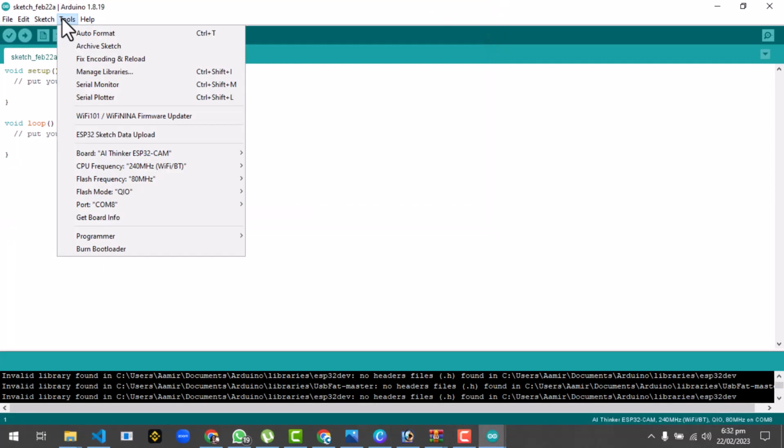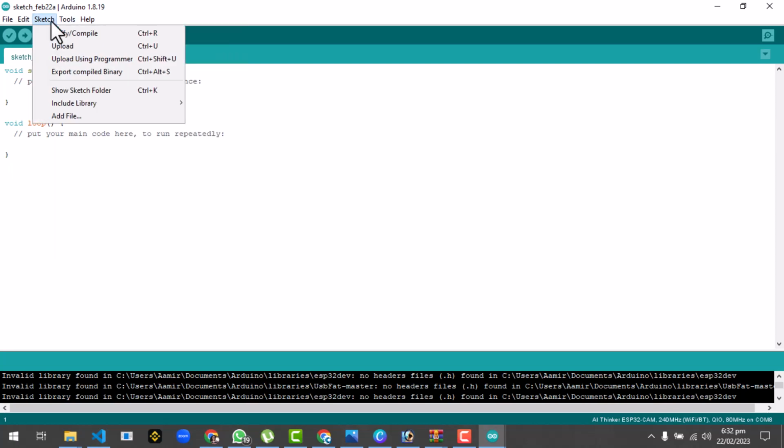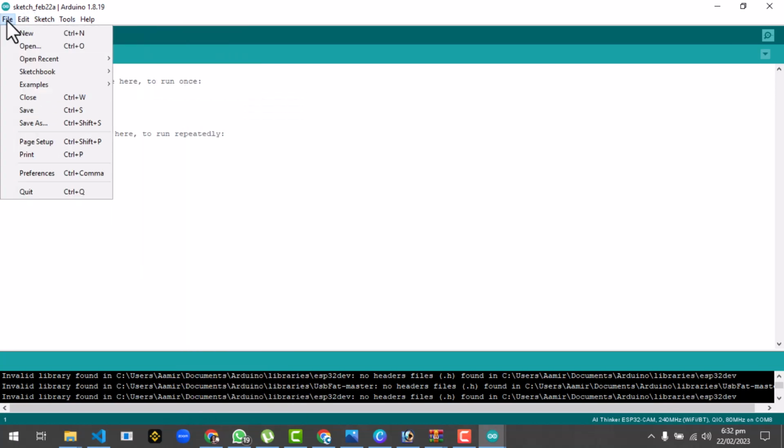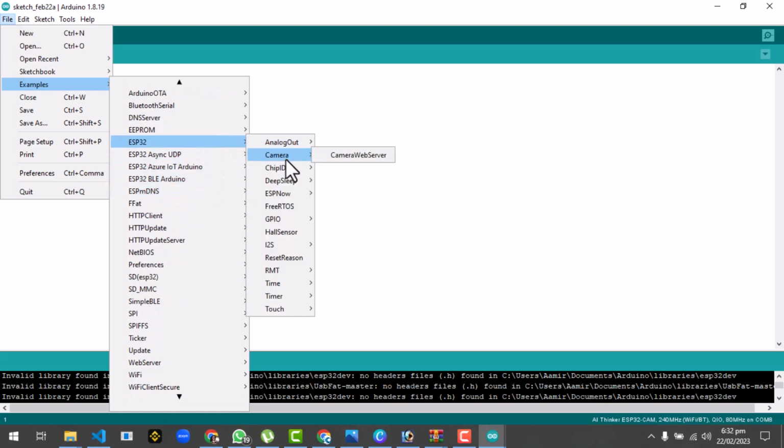Okay, we will go to the tools. This time we will change the board to the ESP32 AI Thinker. Okay, then we will go to sketch, we will go to examples, then from the ESP32 we will go to the camera, and we will open the camera web server example.